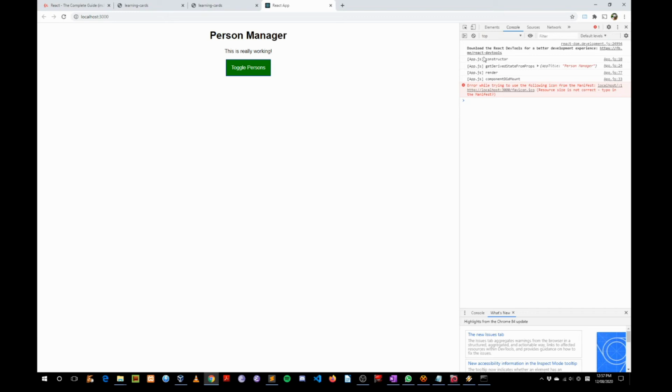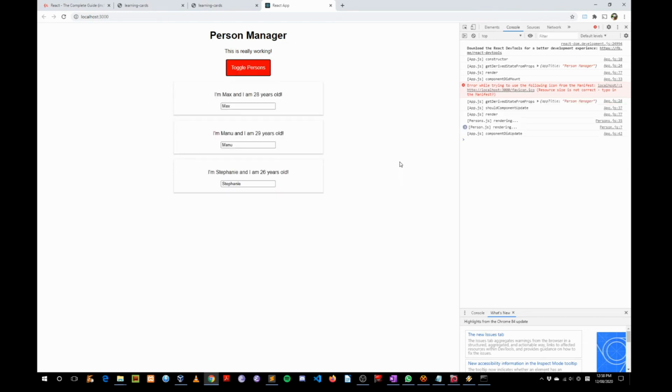You can see here App.js is the main component or the parent component. It calls the constructor, it syncs the state, renders it, and ends the rendering with componentDidMount. So it's mounted. Other child components are not rendered, but when you toggle persons, then it will be rendered.